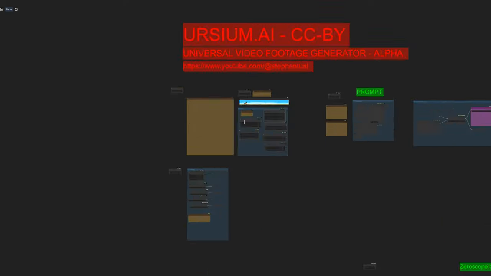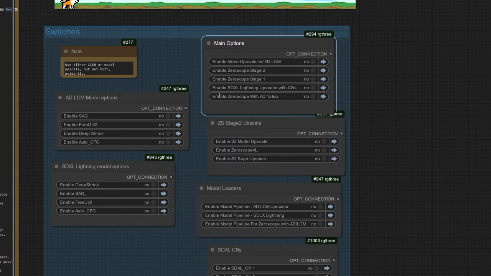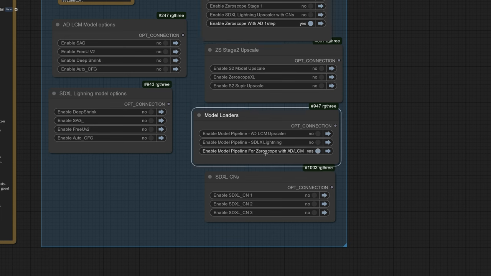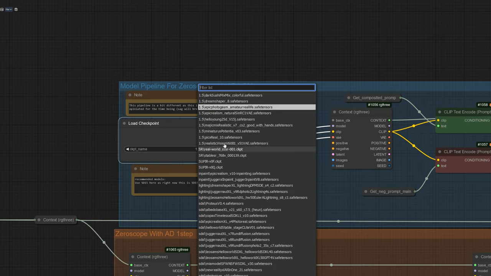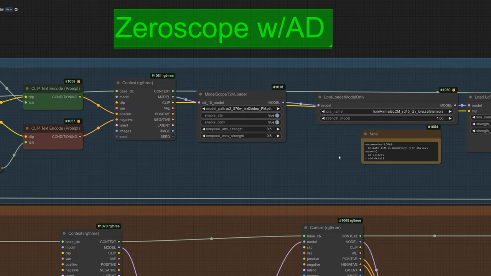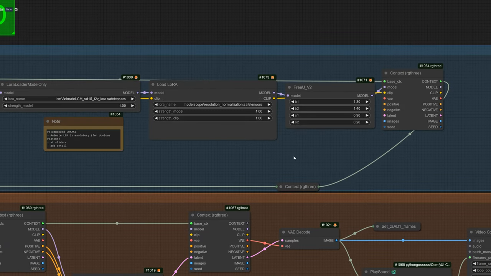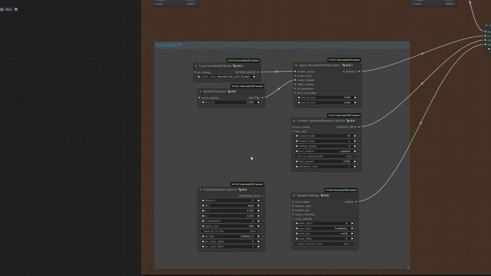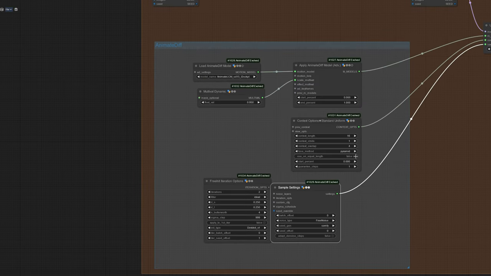It's a complex workflow, so I've organized everything into groups. We're going to enable Zeroscope with AD one step, as well as its model pipeline, which I separated so you have more control over the output. Then I'm going to select a model. I'm a big fan of Epic Photogasm. I'm going to make sure that all the settings are aligned with my expectations, including FreeU V2, etc. I've disabled FreeInit iteration options for the reasons I've explained earlier. And I like to use pyramid for the fuse method.